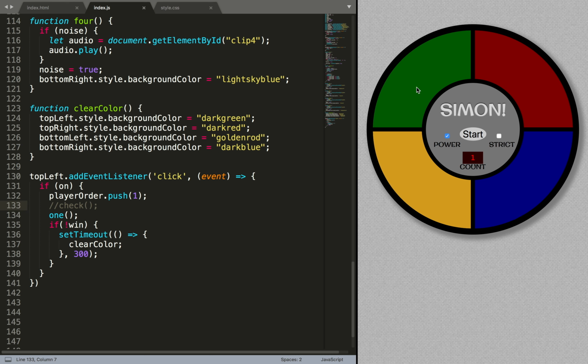Oh, actually it only works if I click up here. Yep. That worked. Except the color didn't clear because I forgot to put parentheses here. So let me just try again to make sure everything works. Okay, we got that one to work.